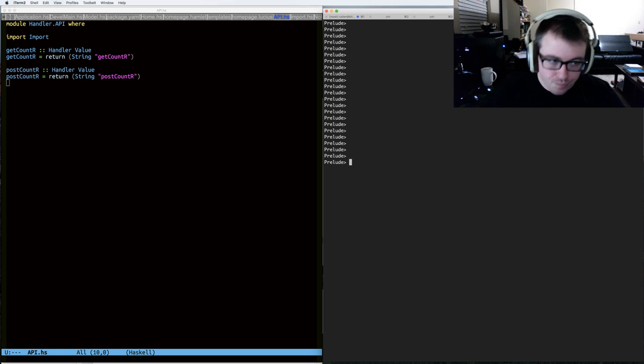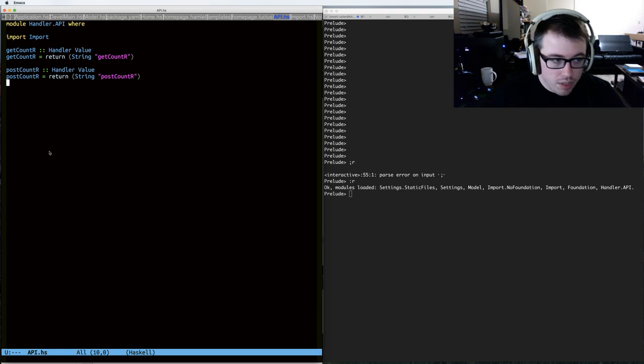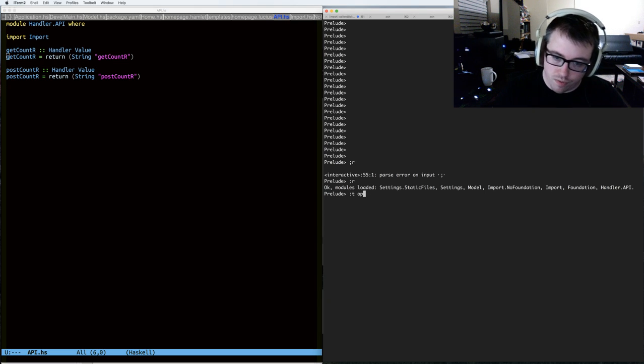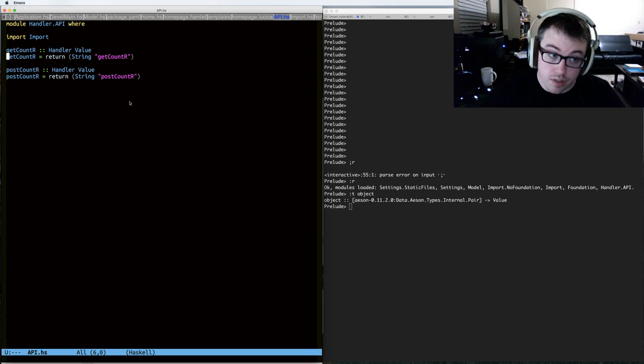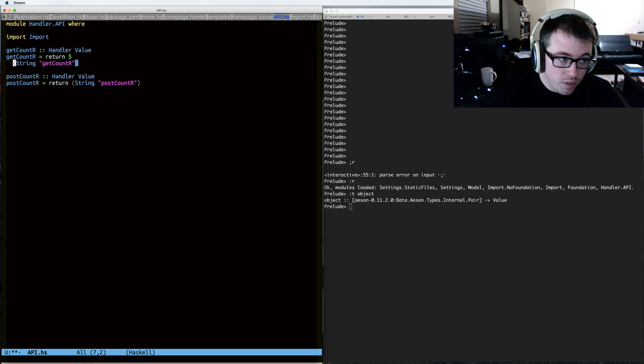All right, so handler.api. We're going to go ahead and check that we've got object in scope, and we do. Object takes a list of ASON pairs and turns it into a value. The value in this case is a JSON object. So I'm going to use our trusty dusty $. Do it up here.